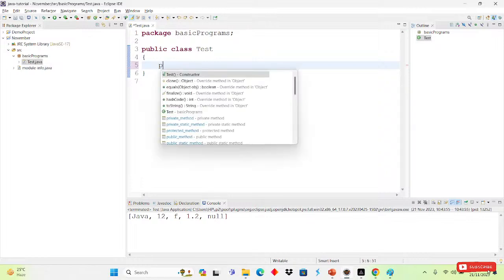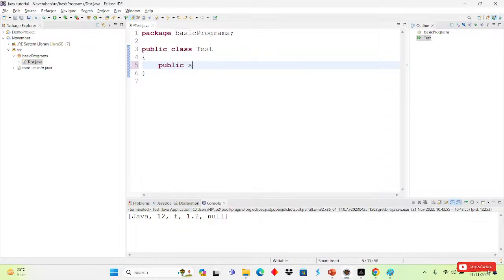So what is the syntax of the main method? Public static void main, and here we have to write String, and then args in brackets. This is the syntax of our main method. Access modifier, static keyword, then void is the return type, then this is the name of our method, and after that these are the things present. String is the data type, args is the name of our array, and this one is the array.